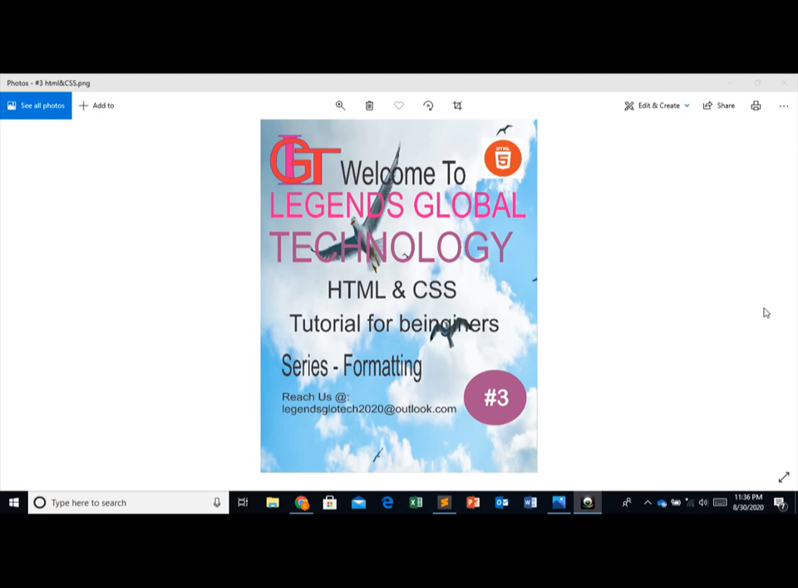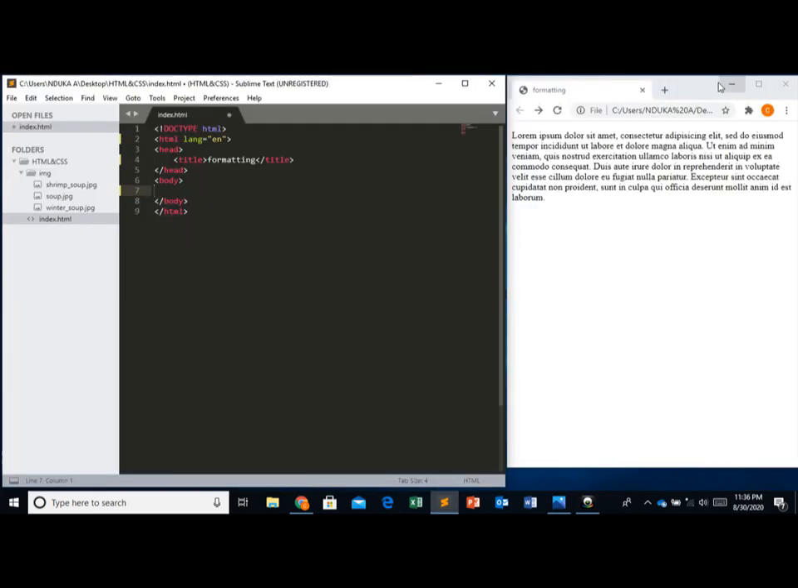Hello guys, welcome back to HTML and CSS tutorial for beginners. In this series we will be talking about formatting. Formatting is just the way we structure our work in order for it to look attractive.